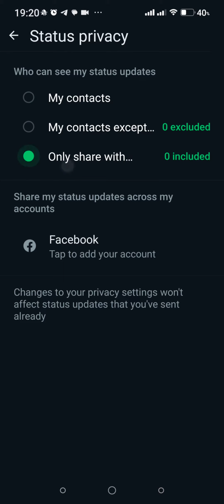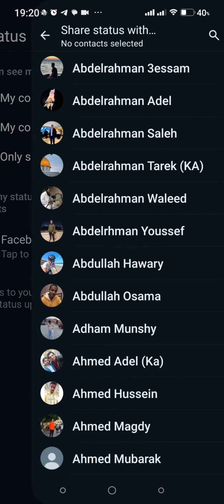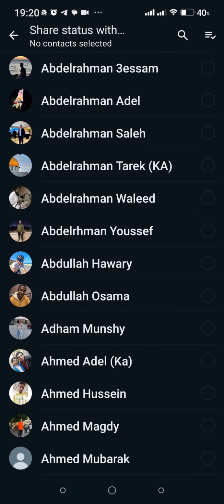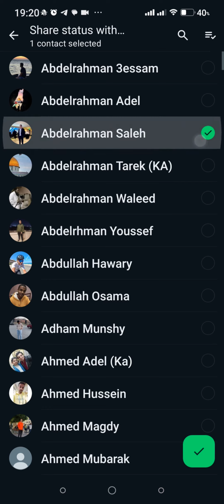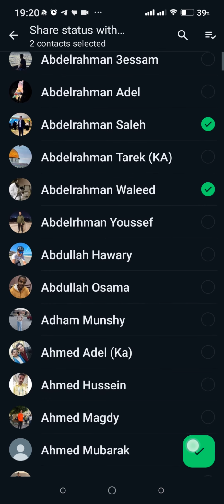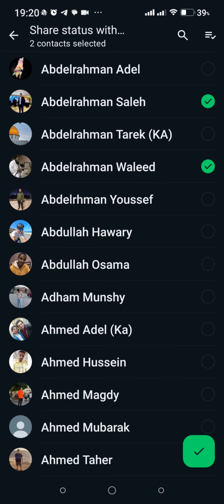So click on it, then click on zero included right here, then include whatever people you want. Let me now choose some random people, as you can see. Then click on this icon down right here, and that is it. After clicking on this icon, everything will be saved.